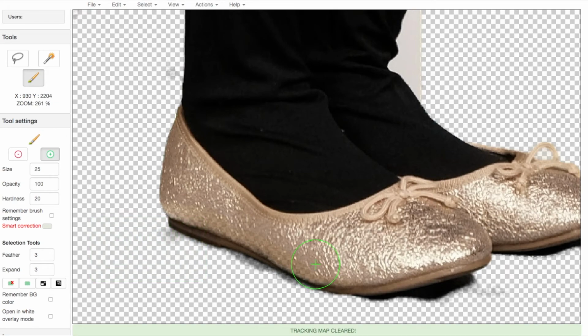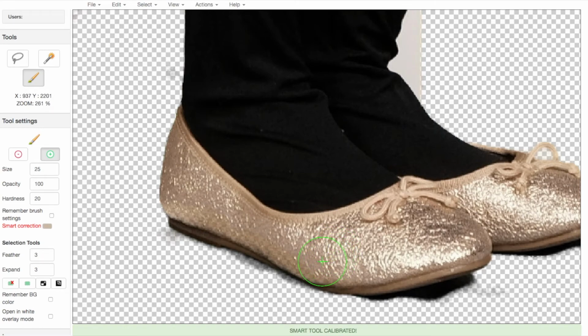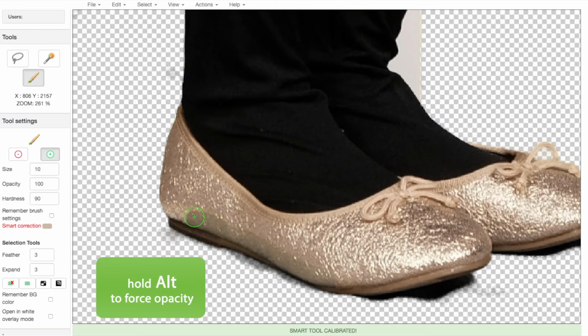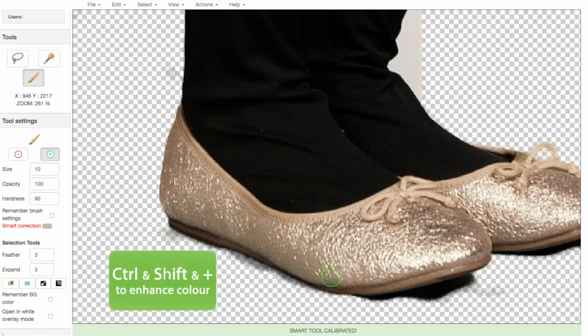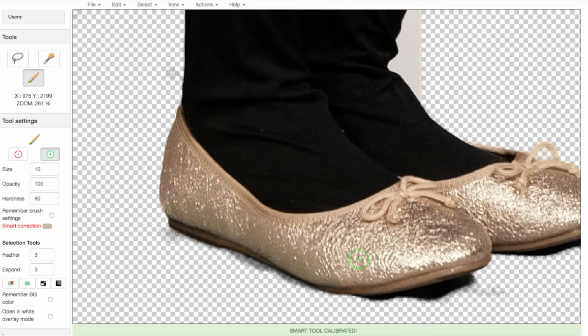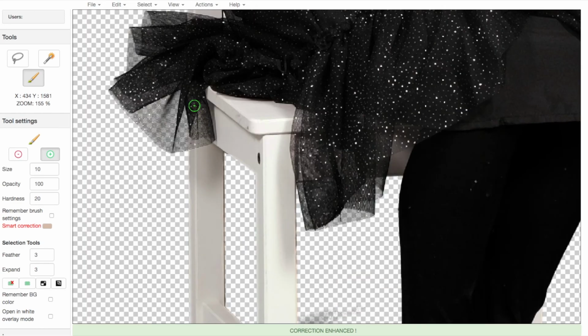Since the shoes are a different color than the chair, we need to sample the gold shoes. To do that, press Shift-C to change the cursor to the blue sampler, and then click the gold shoe. I will paint over the transparent part with the brush and hold Alt at the same time. Now, the part that I painted looks a tad gray, so I will press Ctrl-Shift-plus to enhance the color a bit so it looks more gold. Notice when I did that, the white on the chair that was already corrected did not change because earlier I pressed Shift-D to prevent further changes to that area.